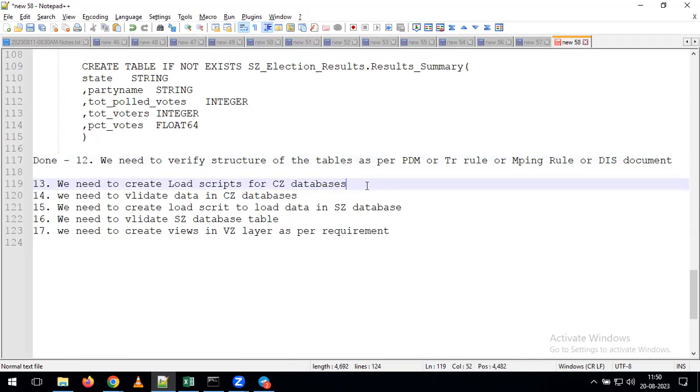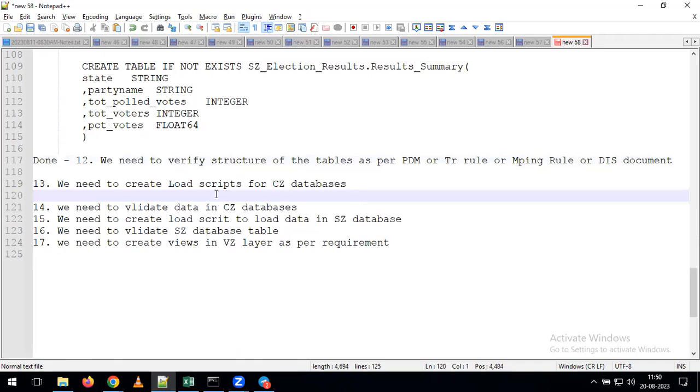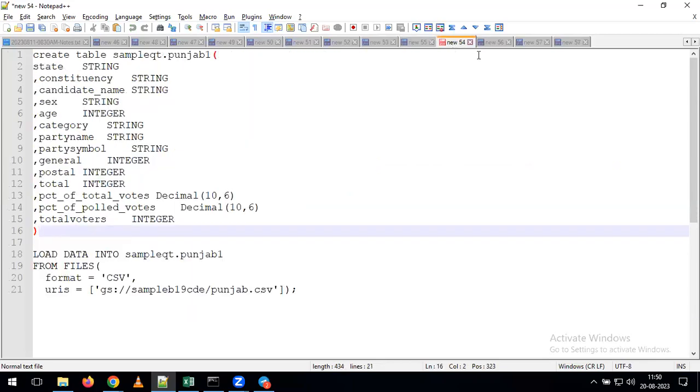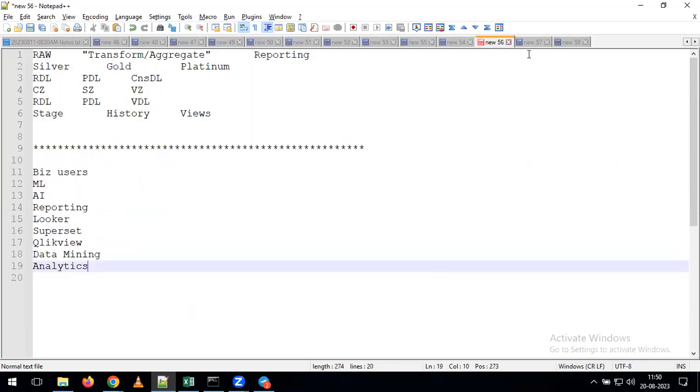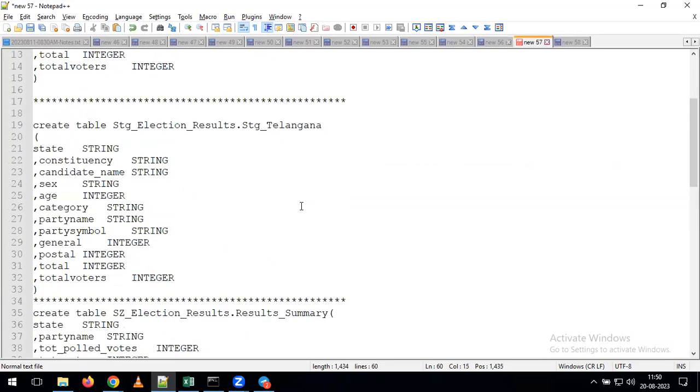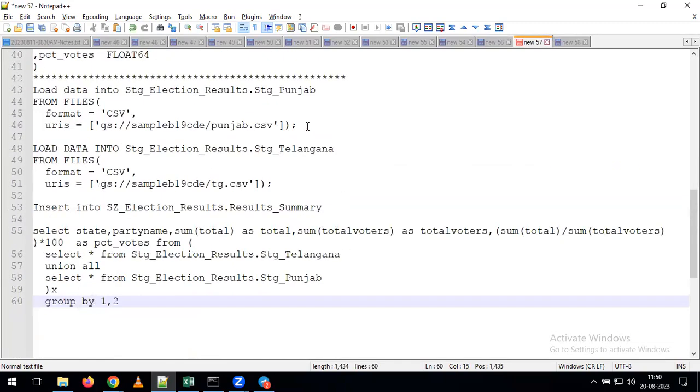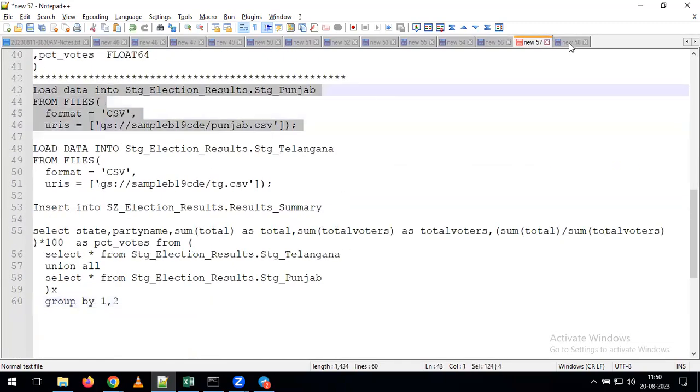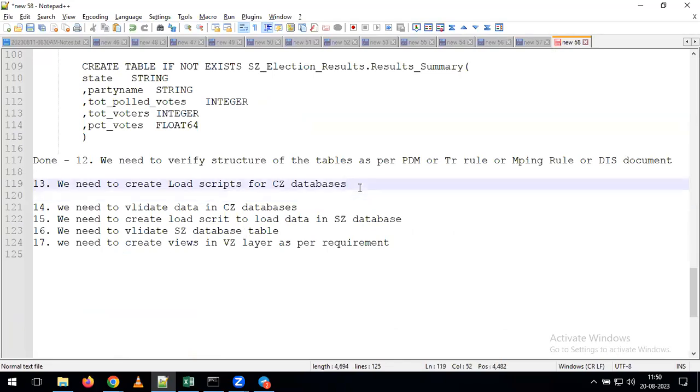Okay, if all are ready with the tables, now what is the next step? We need to create the load scripts to load the data into the confirm zone database. We need to load the data into the confirm zone database from the console. If you want to load the data from the console, what is the command we have to use? BQ load. Oh, sorry. It's load data. So we need to give the command called load data. So please give the command.